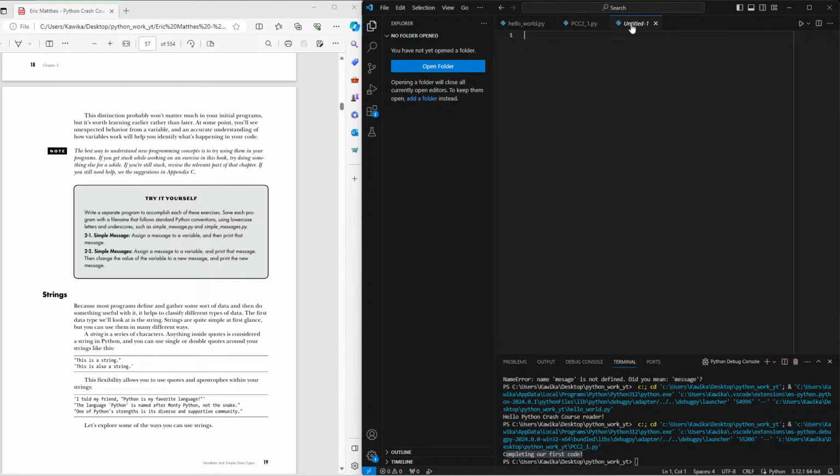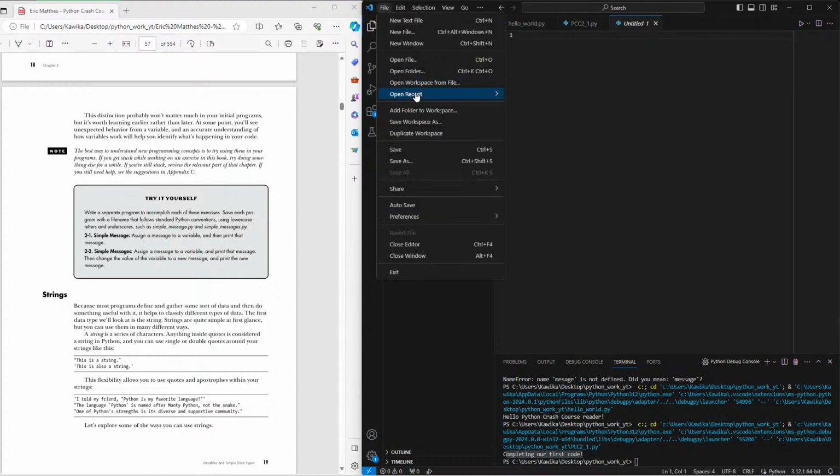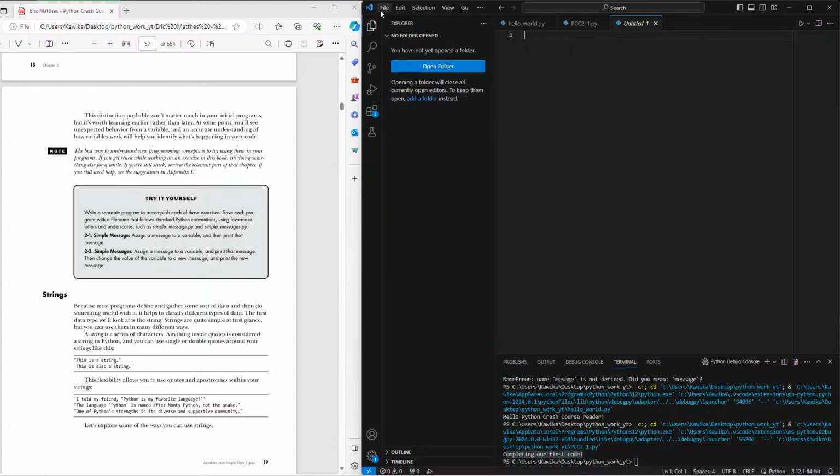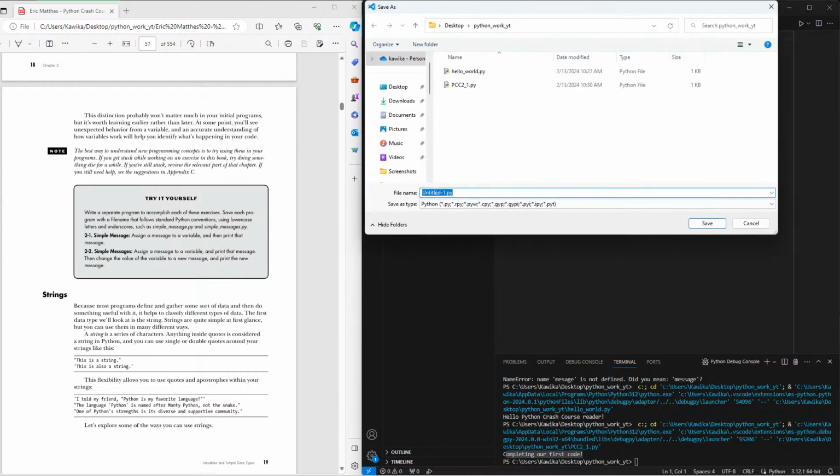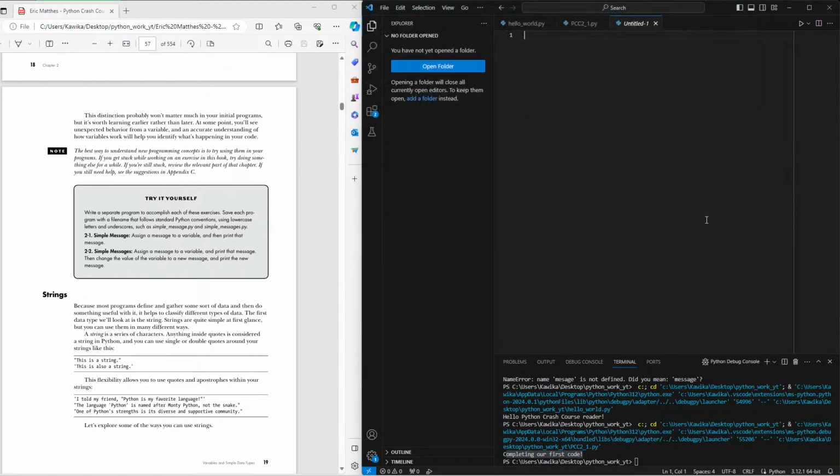Oh, look, we can shortcut that. Then we're going to save it as PCC2_2. Now we're going to save. Simple messages. Assign a message to a variable and print that message. Then change the value of the variable to a new message and print the new message.